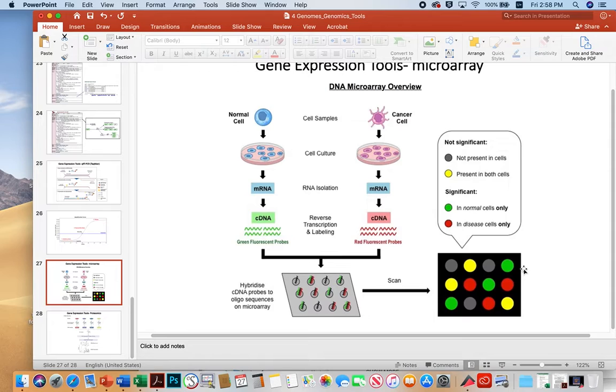So the machine basically sees this, and then interprets this information for you as relative levels of expression. Rather than just saying green, red, yellow, it would give specific numbers, like how much more green than red. The output might be like 200 units of green, 0.1 units of red. Then you would know that this is a gene that's expressed in normal cells only. I'll post an animation for this microarray tool.